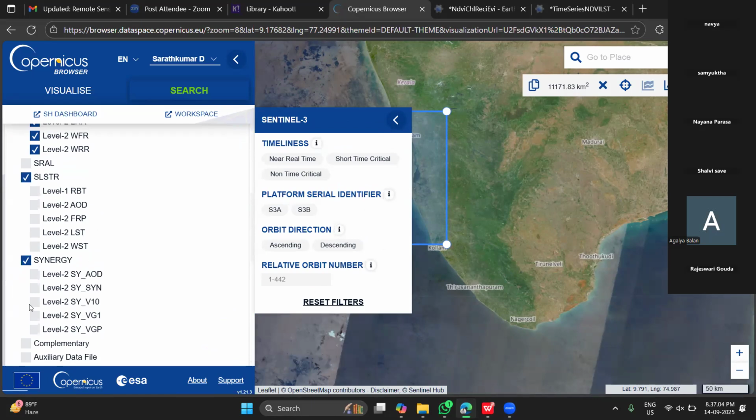SLSTR. So it includes LST. LST is land surface temperature. Technically, there is not much difference between land surface temperature and sea surface temperature. Only it's the landforms where we are actually concentrating.